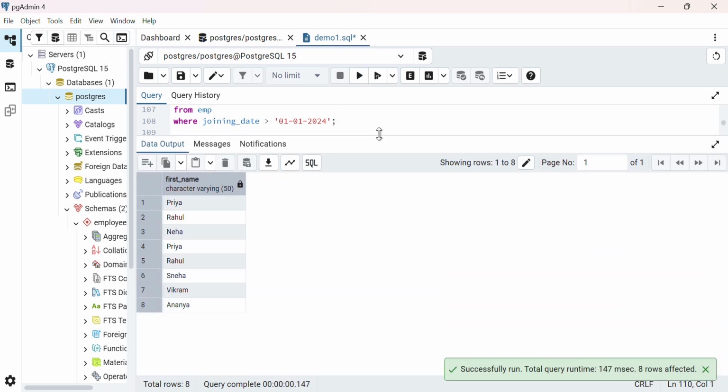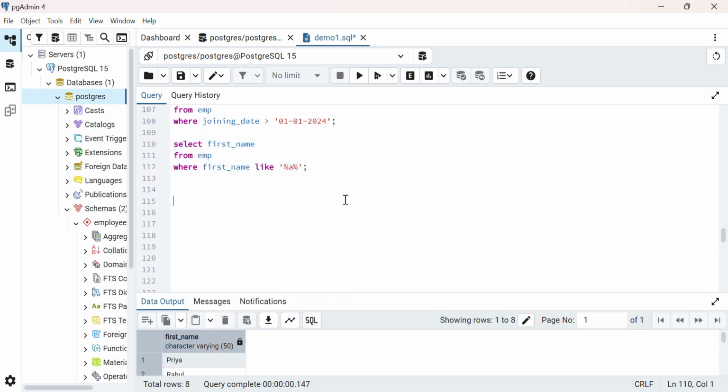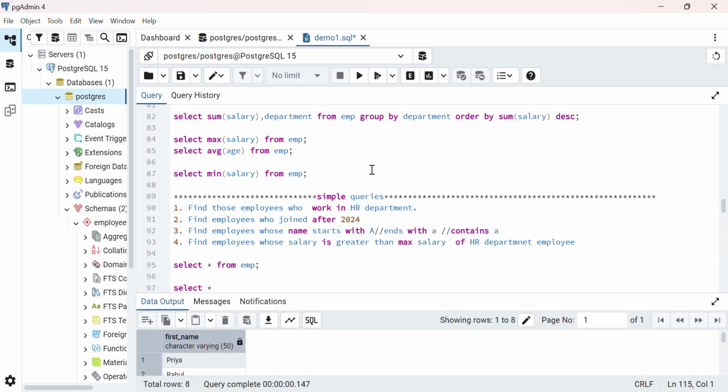So see, we have got Ananya which starts with A. We have Vikram, in between we have an A. We have Priya, Neha which has A ending with A. So like that, this query can be run. Okay, this was all about the third query. Let us come to the last one.